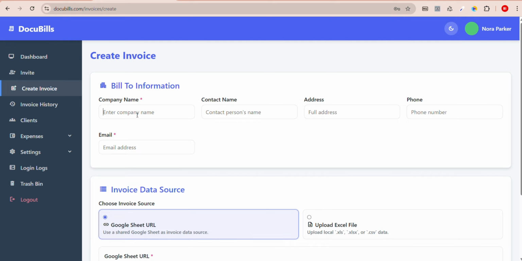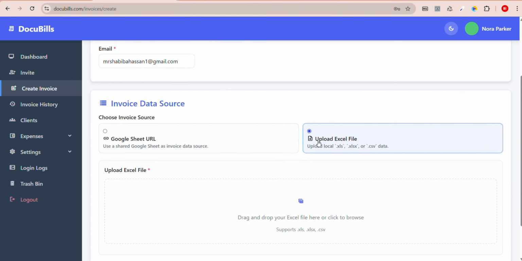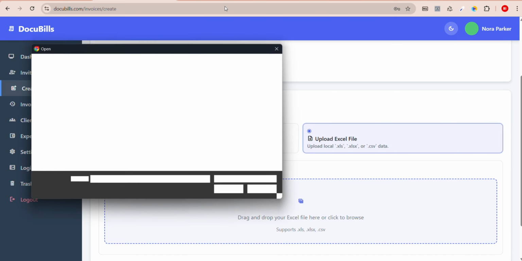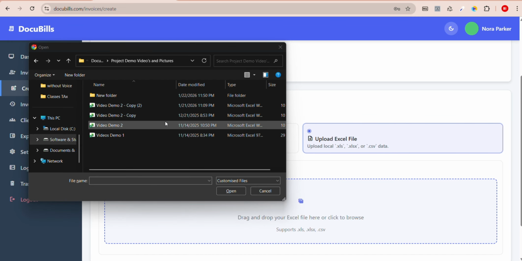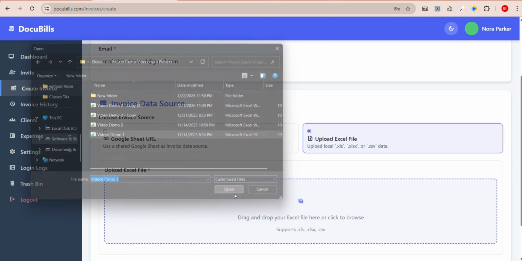Start by entering the Bill To information, including the company name, contact person, address, and email. Next, choose your data source. You can either link a Google Sheet or simply upload an Excel file. Just drag and drop your file and you're ready to proceed.